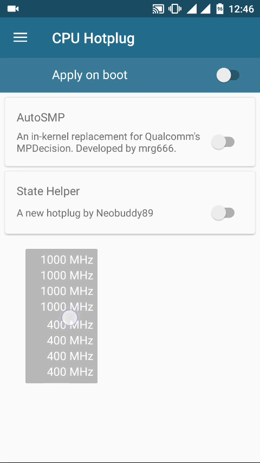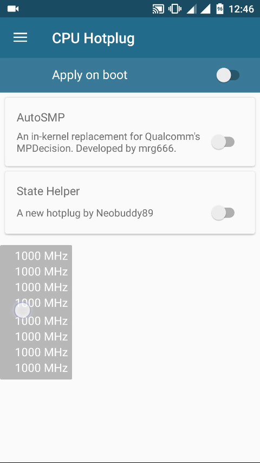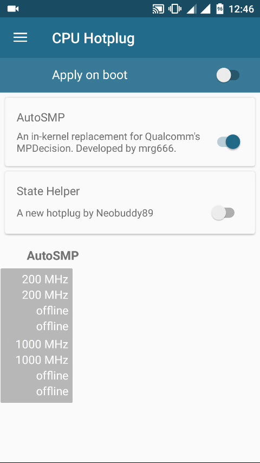Now, notice the core panel here as I'm going to switch on Auto SMP. As you can see, Auto SMP disabled the two little cores and two big cores. This is the only function of Auto SMP hot plug now. I have removed all of its unnecessary functions because they weren't meant for our big.little architecture. Further, this combo of two big cores and two little cores makes for an excellent battery life as well as great performance with less heating.